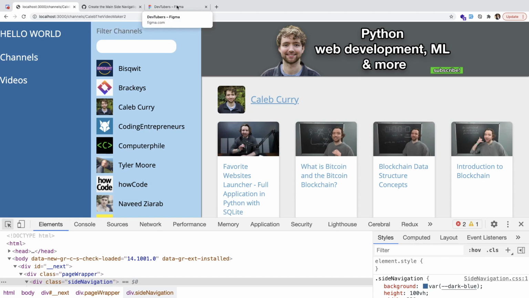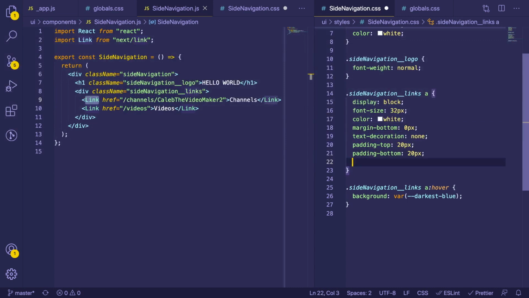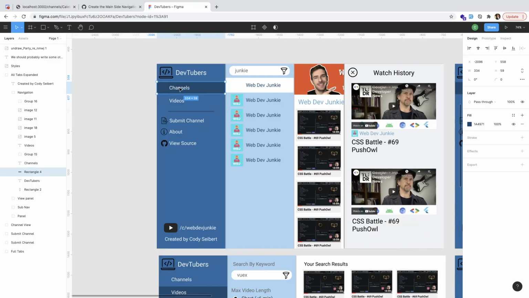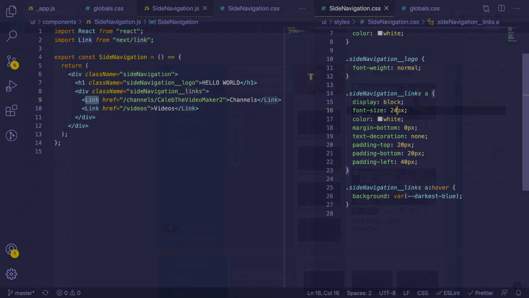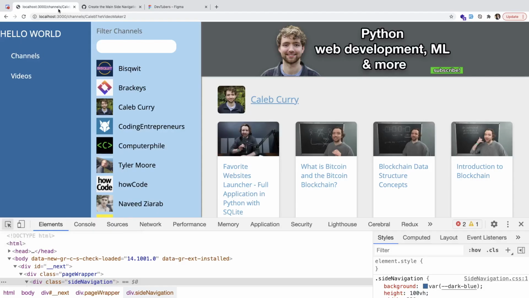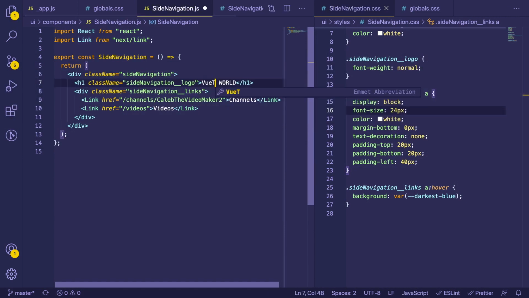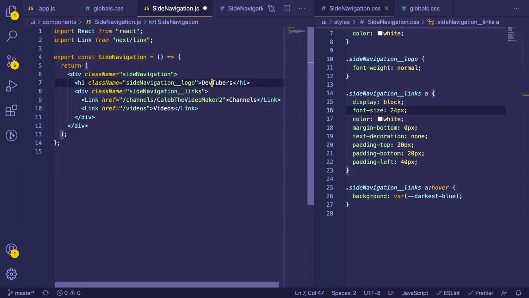All right, so what we could also do is this looks like this has a lot of padding on the left of it. Looks like it's like 40 pixels or something. So we'll try that, see how it looks. So it looks better. Our text is much bigger, so I think we're using 24 in Figma, so we should probably go back here and change this to 24 and go back to our app. And that looks pretty good. Instead of hello world, let's change that to view tubers. And we could probably, oh, it's called DevTubers, not ViewTubers. My bad.